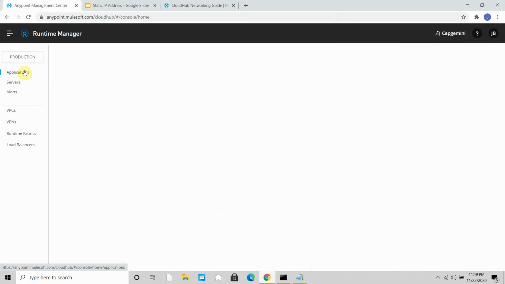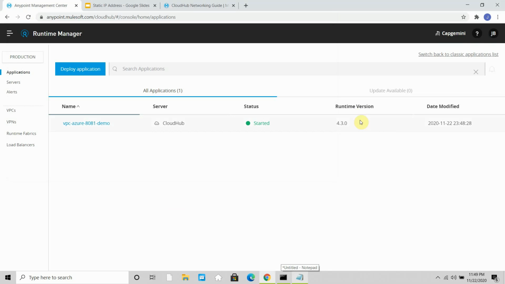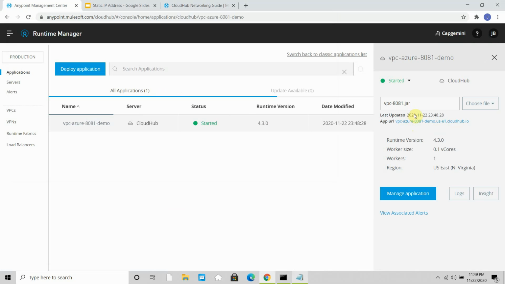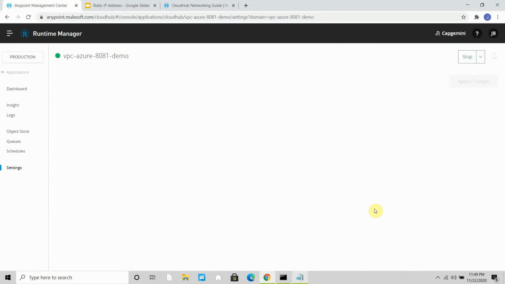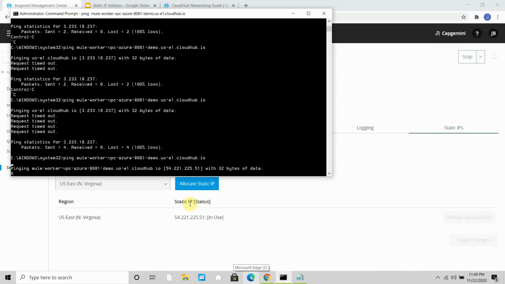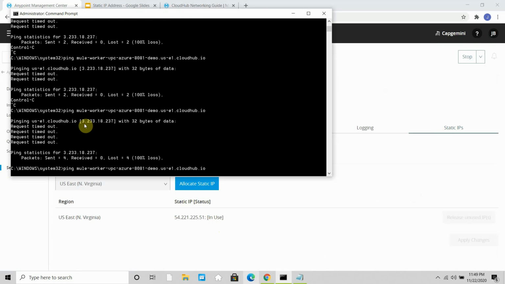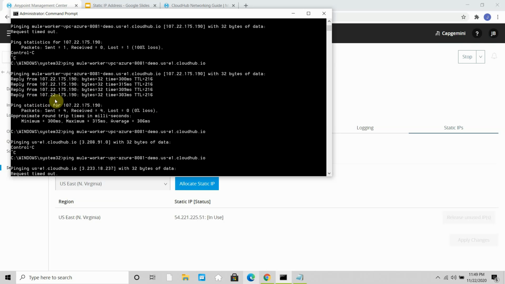Let me go back there and check. Ping mule worker VPC Azure 8081. Everything is perfect. This is fine. Manage application. Static IP, it's in use. Let me check. See, now I start getting the response. It's 54.221. Previously the static IP address assigned to the same application was 107.